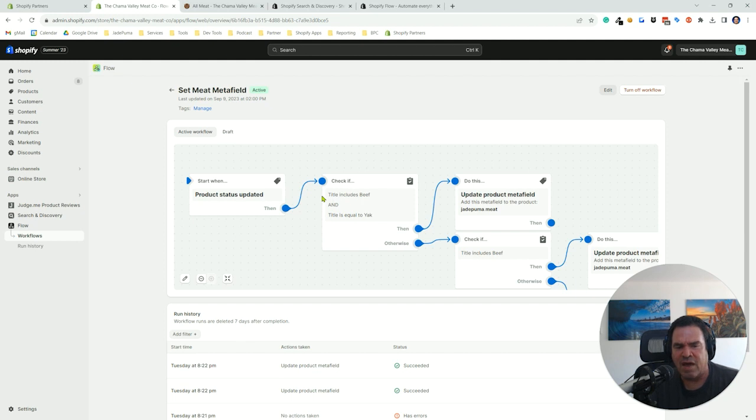Now, I did that in an existing catalog, but I also am going to use this flow in the future as we add new products to the store. So when the store staff adds a new product, beef whatever, that'll go through this flow once to make that product active and will automatically set that meta field value. So you can set up flows for all of your different data elements that you're storing inside of these meta fields.